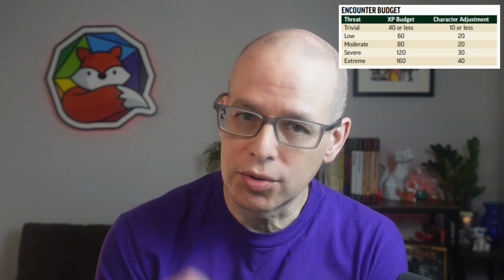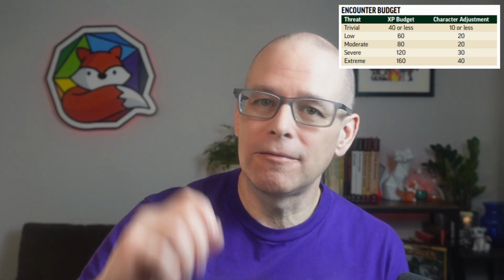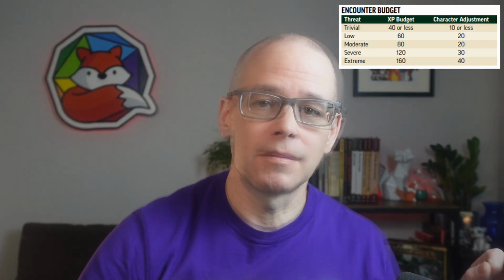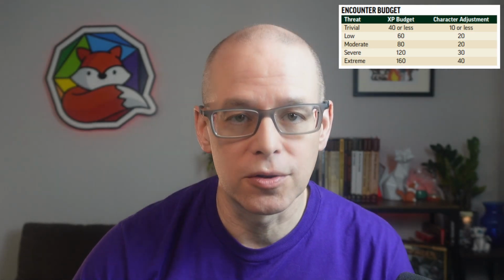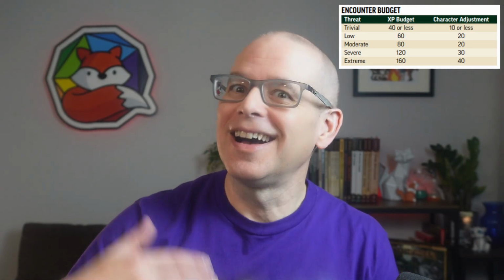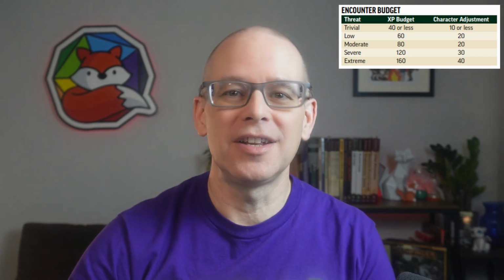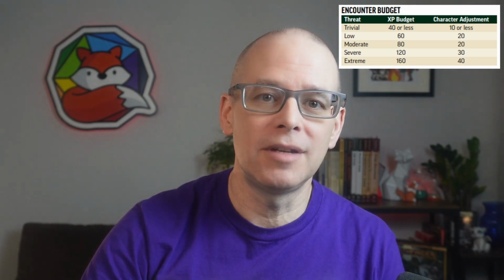So now that we kind of have an idea on what the encounter levels are, let's talk about what the encounter budget would be. So for a trivial, it is generally going to be 40 experience points or less. For low, it's going to be 60. Moderate is going to be 80. Severe is going to be 120. And extreme is usually 160. So once again, you're kind of looking for that moderate as the average, which would be 80. If you want to go lower, take it trivial for 40. And if you want to go extreme, 160 would be the way to go.